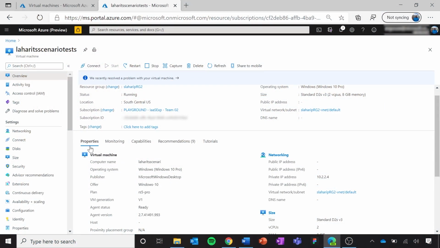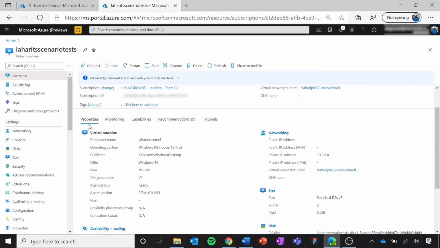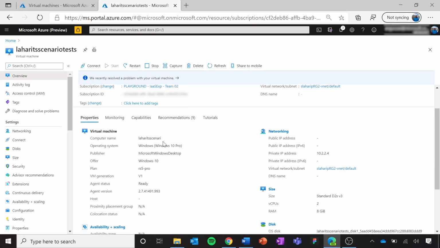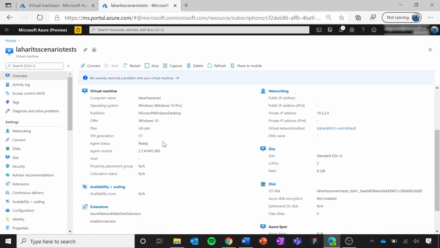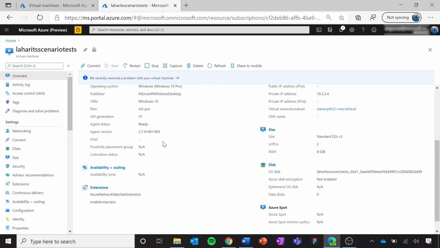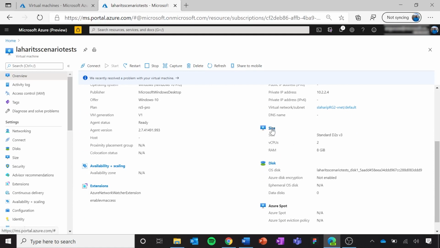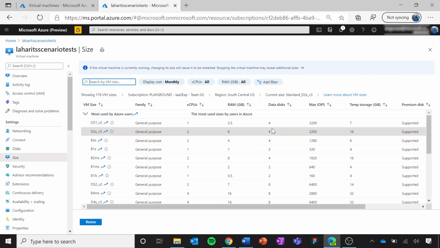In the VM overview, the first thing we have done is categorize your information into different tabs. In the first tab, which is the Properties tab, you can see the important properties of your virtual machine all at a glance. If you want to delve deeper into a particular property or change it, you can click on the section header where you'll be brought right to the blade where you can do that.